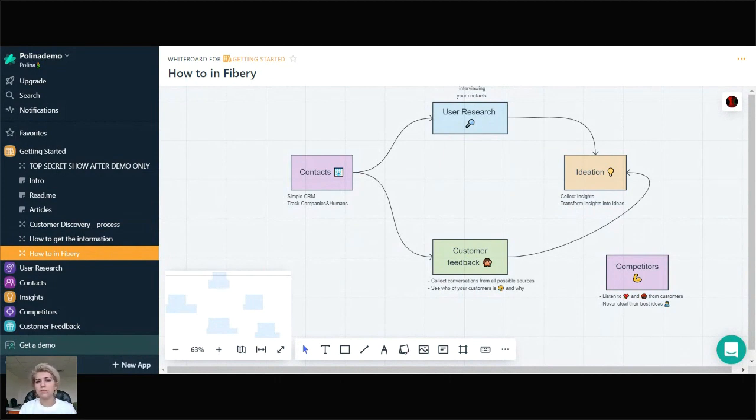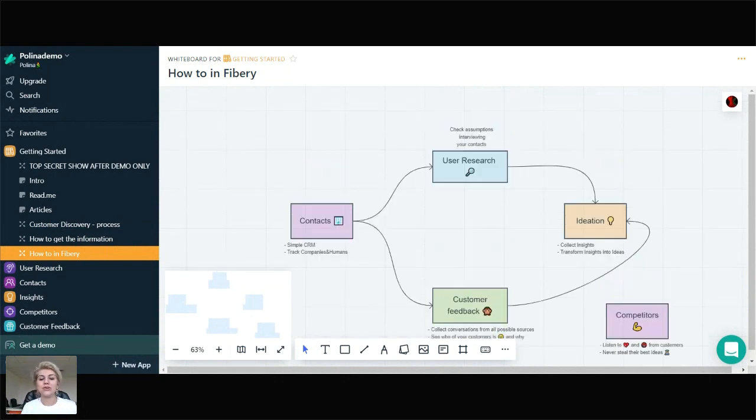And there will be a very small competitor block, because for sure we don't have to spend all our time looking at competitors, but we have to listen if our users and our target audience are talking about our competitors. For sure, we don't have to steal their best ideas, but we need to know the opinion of our target leads. So I think that's enough for the intro.